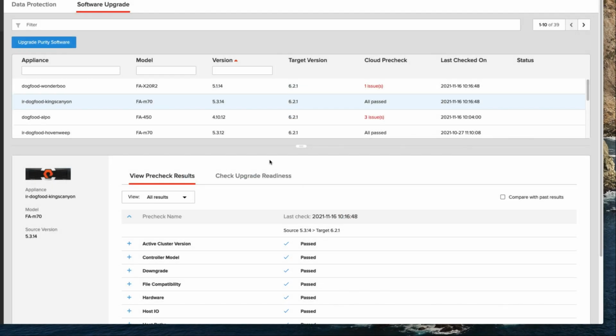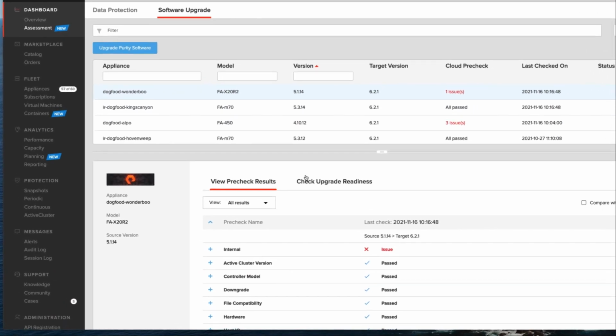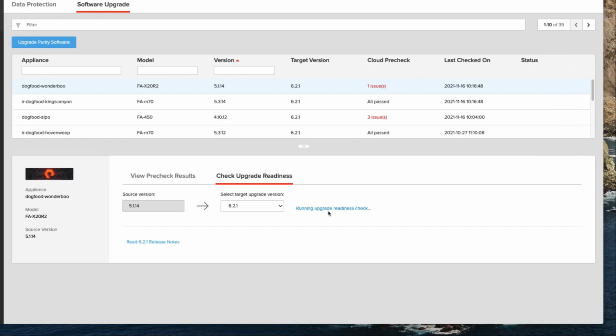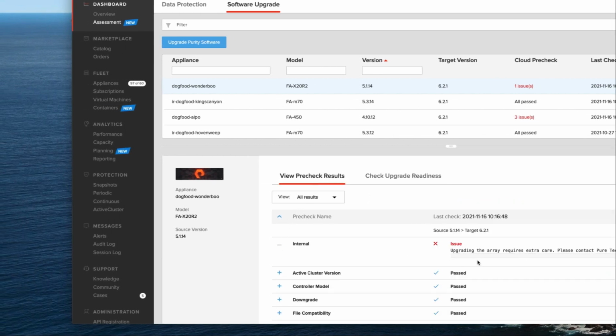Now let's show an example of something that maybe has issues or needs remediation. So we're going to go to Dog Food Wonder Boo. If we click on that and click check readiness assessment, we're going to start the check. You're going to see the check is running, and then we're going to see the results on the view pre-check results screen. So this one has an issue where it says upgrading this array requires extra care. Please contact technical support for assistance.